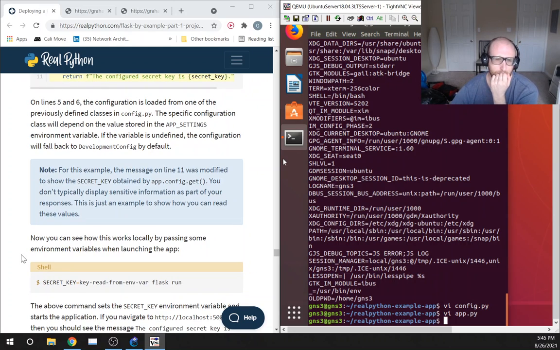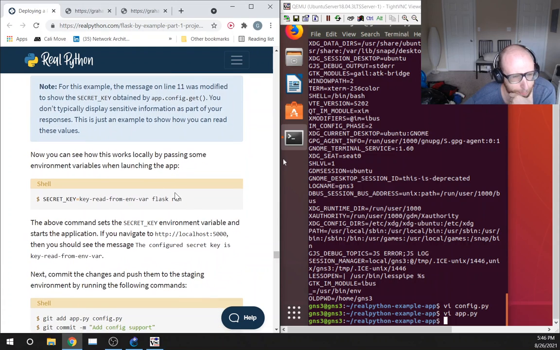Note, for this example, the message on line 11 was modified to show the secret key obtained by app.config.get. You don't typically display sensitive information as part of your responses. This is just an example to show how you can read these values. Now you can see how this works locally by passing some environment variables when launching the app.